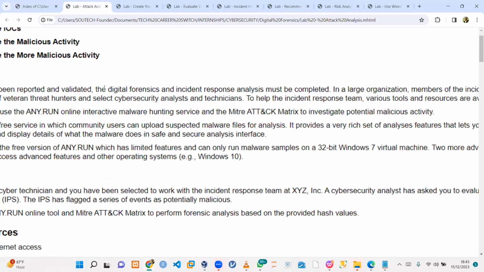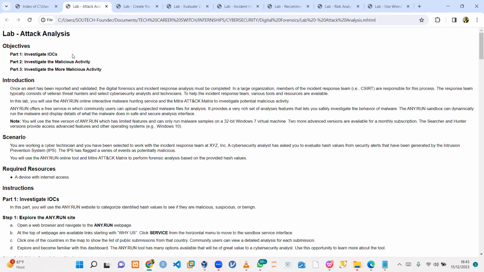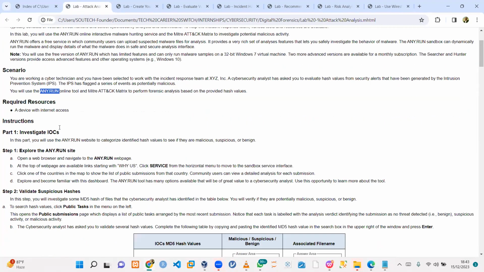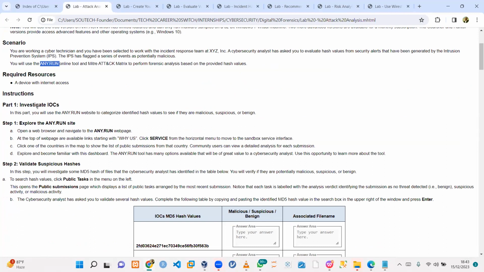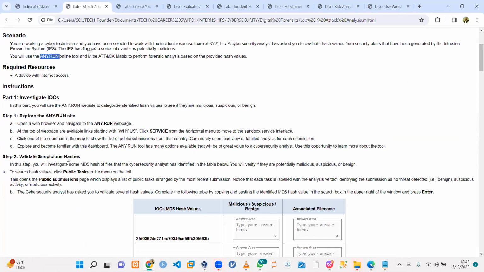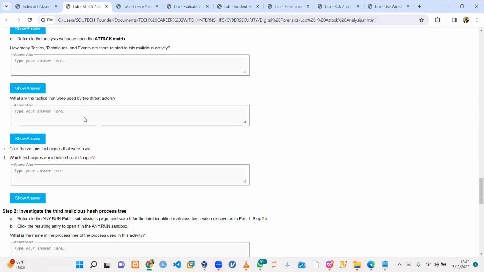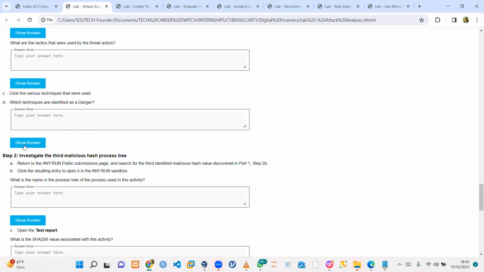In this particular lab, investigate IOC, that is indicators of compromise. How do you investigate a malicious activity? You see we're going to be using the MITRE ATT&CK matrix. Then we're also going to be using the platform AnyRun. AnyRun is a website that you can use to check if there is an indicator of compromise. The objectives are well stated. The step-by-step guideline on how to run each of the labs is well documented, and you can actually check to see what the answer might be for each of them.